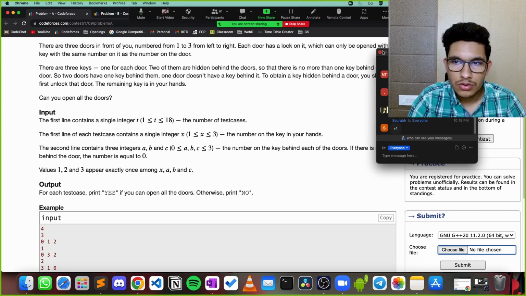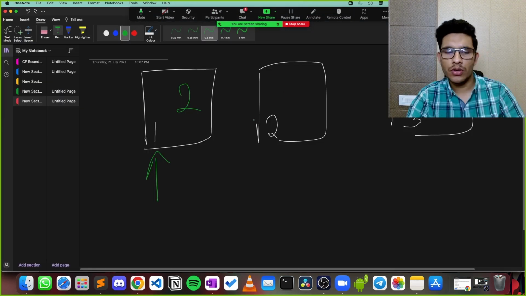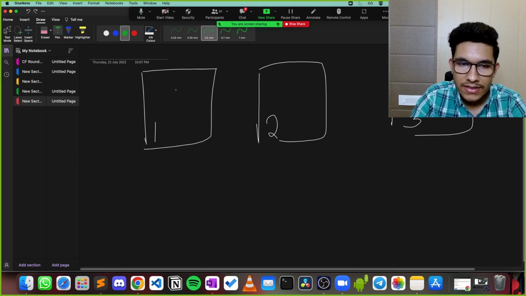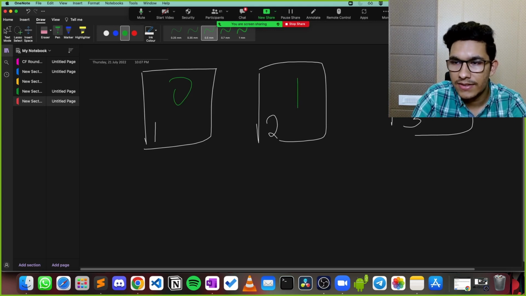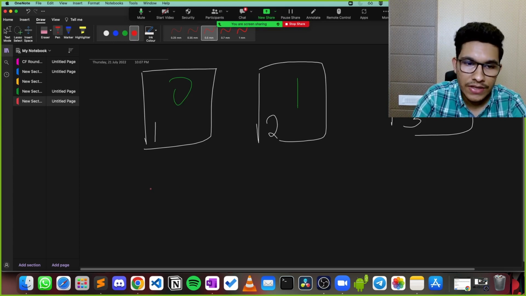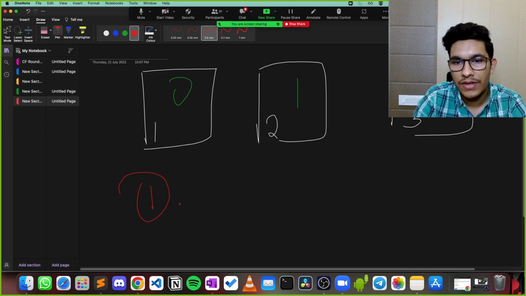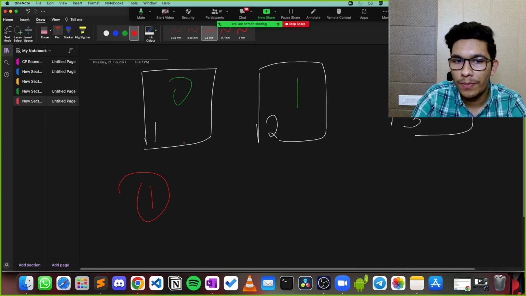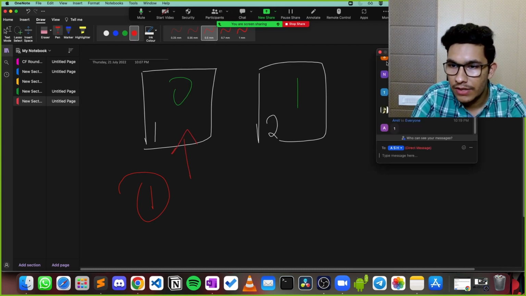Okay, cool. So what's the approach now? Okay, you have a certain key in your hand. Let's say these are the doors that you have. This door has a key 0 behind it. This door has a key 1 behind it, and this door has a key, let's say, 2 behind it. And if I tell you that you have which key? Let's say you have key 1. Which door can you open at this point? Tell me, which door can you open? You can only open the door 1, right? If you have key 1 with you.